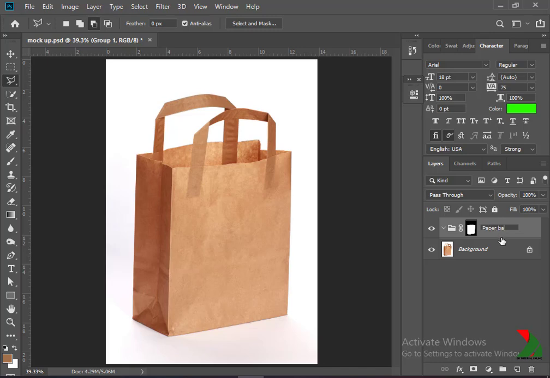The reason for masking the group is whatever I design on the bag will stay inside the mask and it won't go outside the edges. Okay, this mask I'll be using at the very end of this video. Okay, now click on this layer and select the front part of the bag.